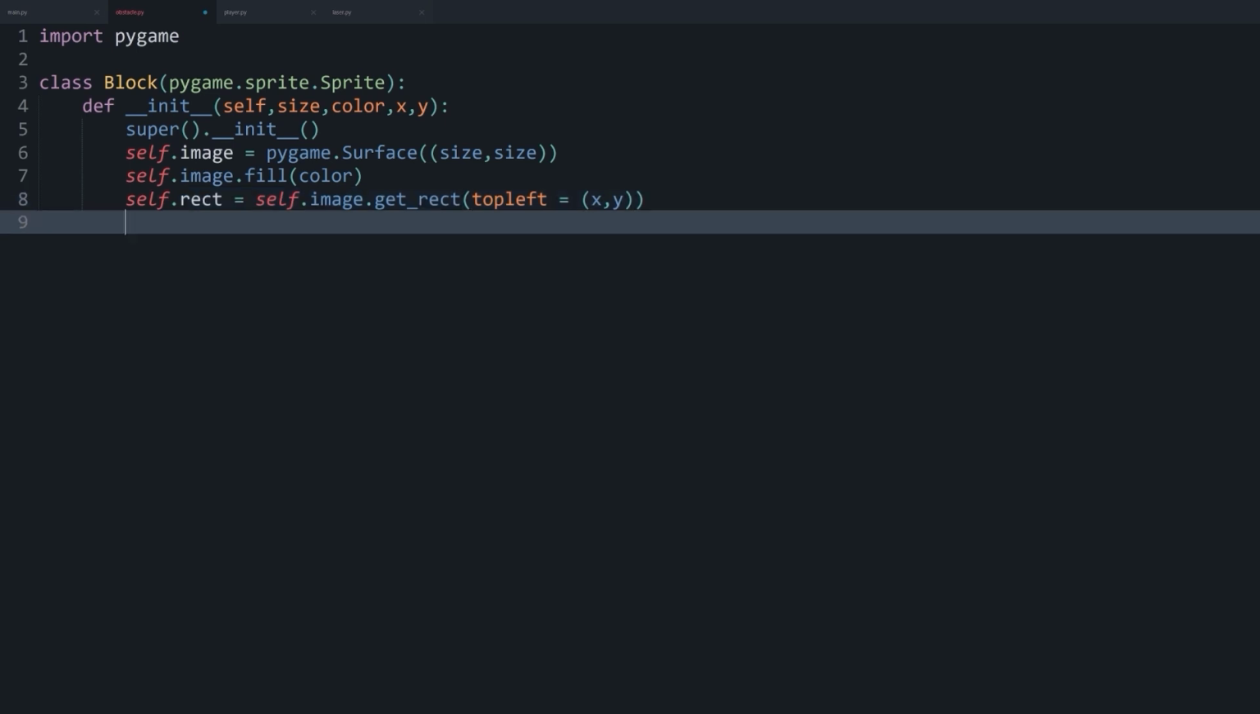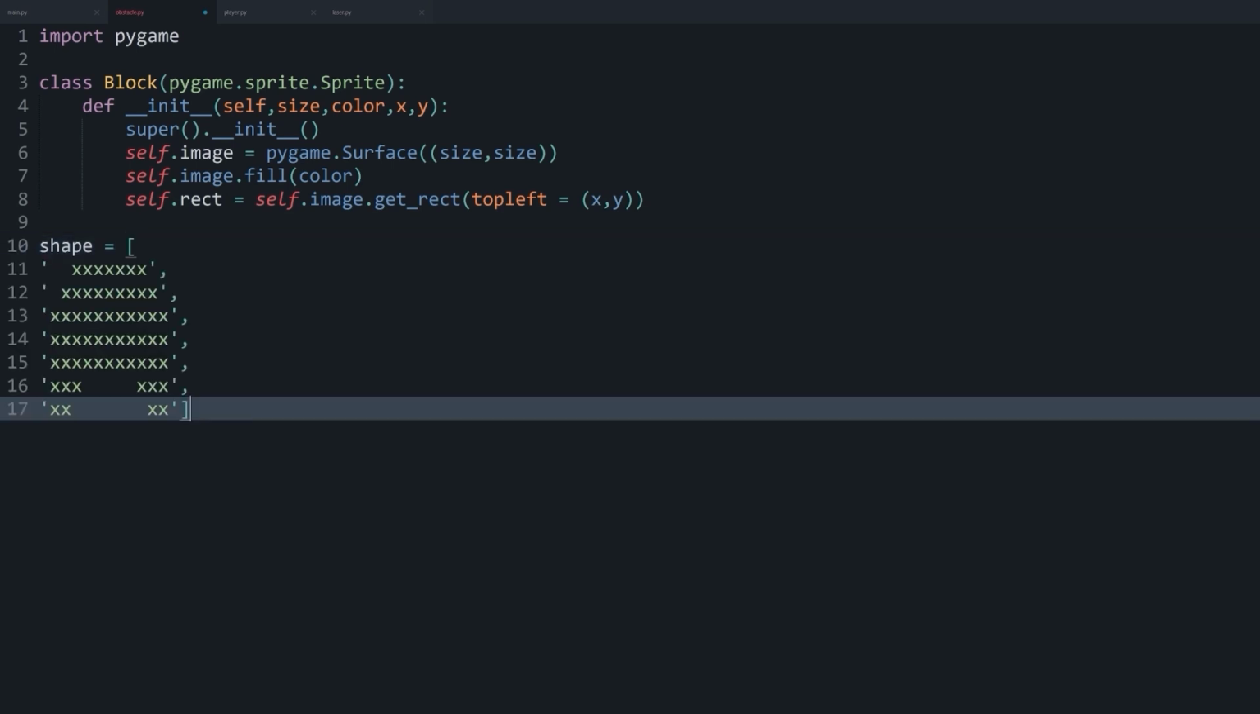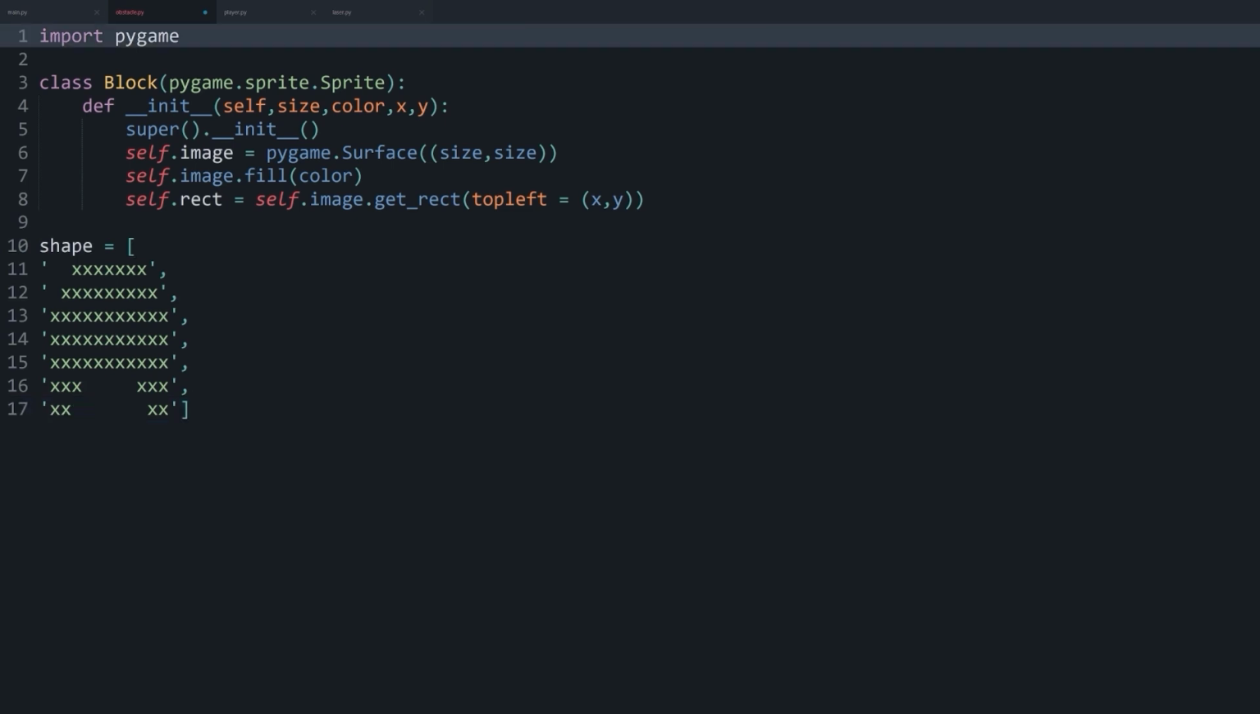Now, there's one more thing we need outside of the class, and that is the actual shape. And this is going to be a list with strings. And in my case, let me just paste it in. It looks something like this. So let me explain how this shape is going to work. In here, we have lots of strings, and there's two options. We either have an X, so for example this one, or we have a space. So let me use a different color, so that here you can see a space.